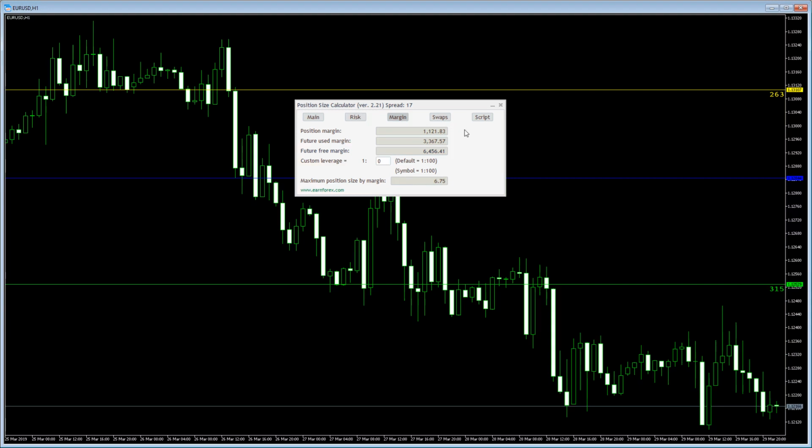Let's go to the Margin tab. Here we have margin for the calculated position. Total future used margin. Total future free margin.